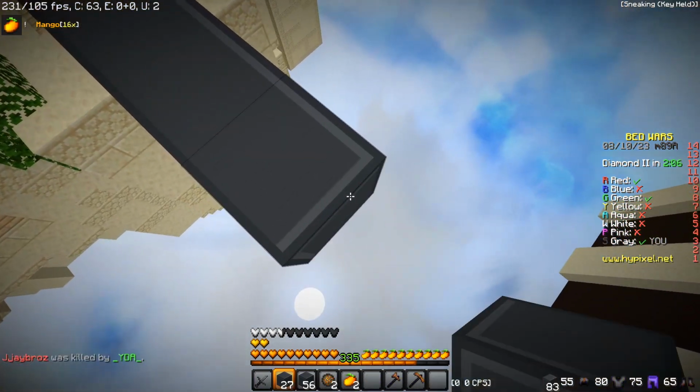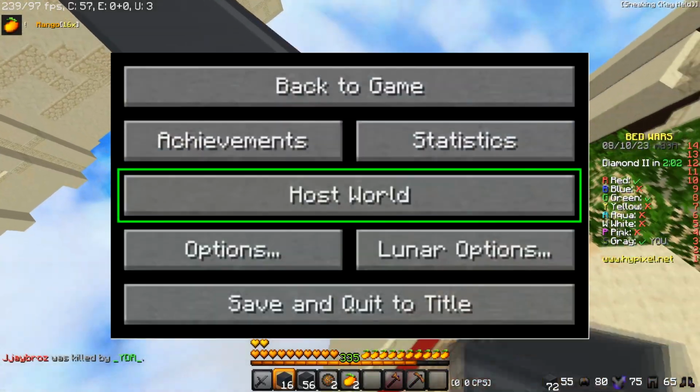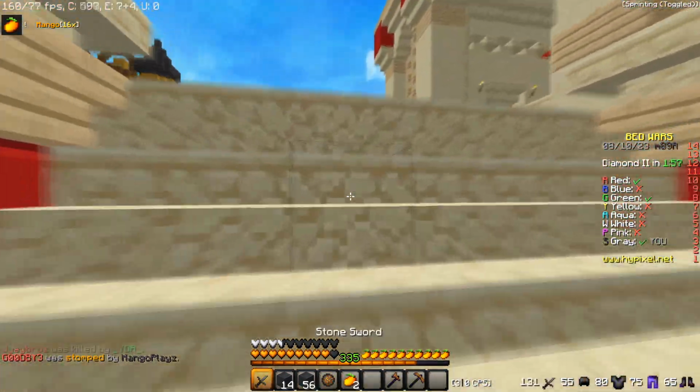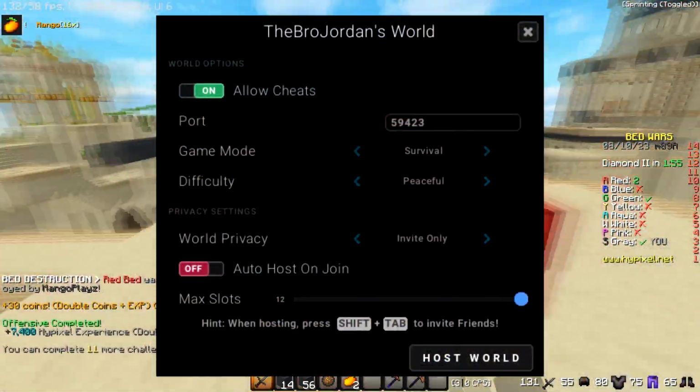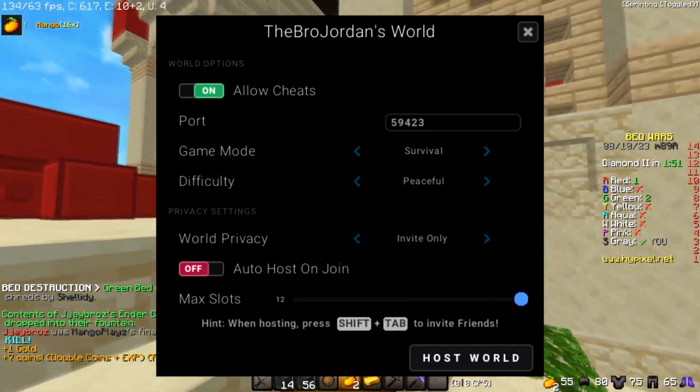All you need to do to get it working on Lunar Client is head into a single player world, click escape, and the host world button will be there. Shortly after, you'll be presented with Lunar Client's brand new world option UI menu, which is really sick, where you can customize player slots, difficulty, and all that stuff you want to customize in your server.